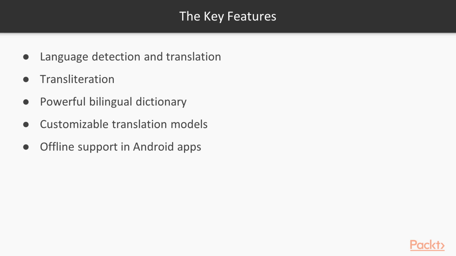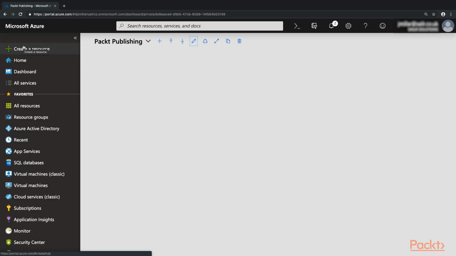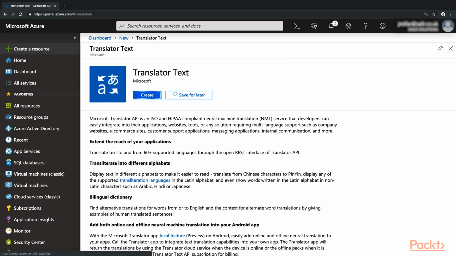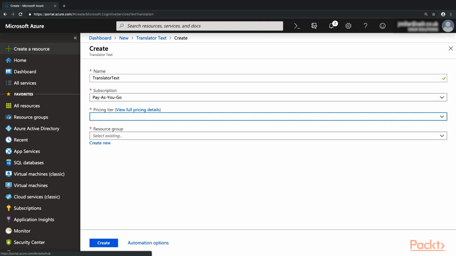You're going to need a new Translator Text API resource in Azure, so let's switch over to the Azure portal and do that now. Okay, so here we are in the Azure portal. Select Create a Resource, and then in the Search the Marketplace search box, enter Translator Text, and then select it from the results. Select Create, and then let's add in the details for the subscription. You can use the free pricing tier for this. Each subscription has a free tier, but you can only have one per account. So let's create to finish creating.